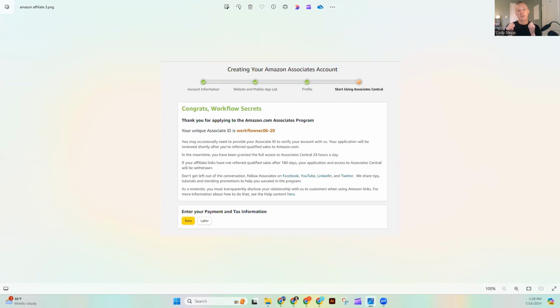You are successfully applied to this program. Now, a couple things worth noting at this junction. First and foremost, you have 180 days to start using this and start receiving commissions, or they make you reapply. I had to reapply, so it's not a big deal, but it does require a step.